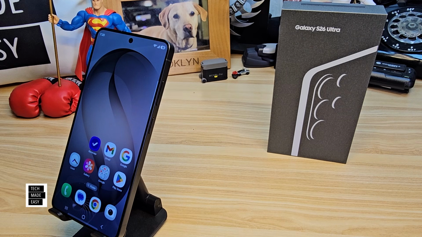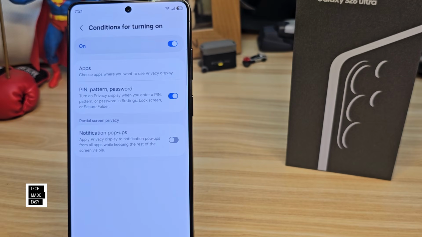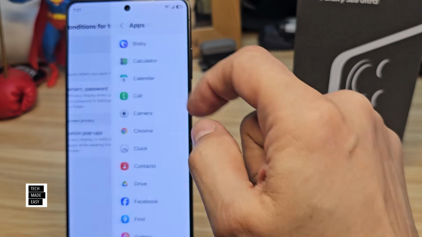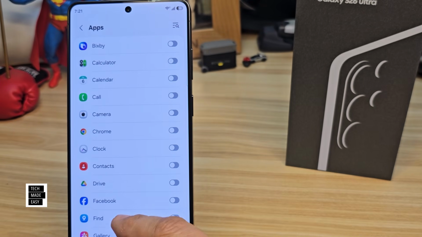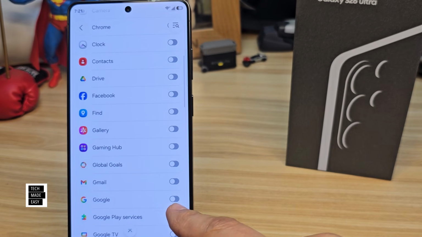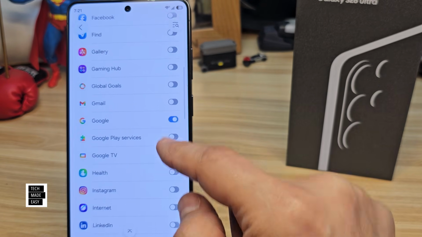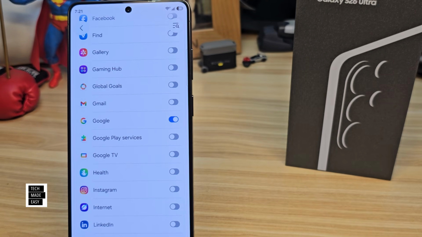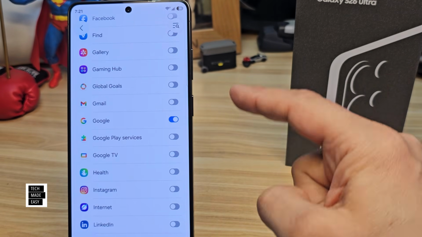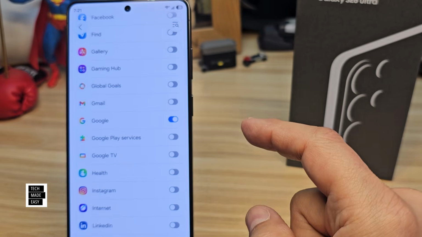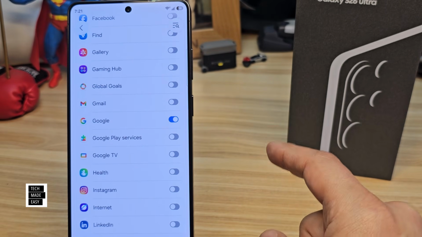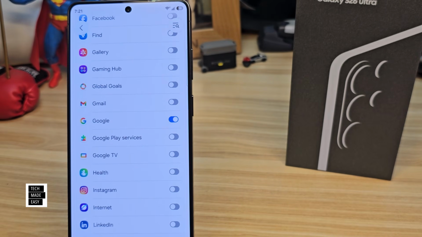Let me show you one other thing. Let's choose an app. So if I go into apps, and let's say I choose Google. So I'm going to turn on Google specifically. Again, you can turn on a couple. You can turn on Instagram. You can turn on whatever you want, and it'll only do it when you use those apps. So I'm going to back out of this.